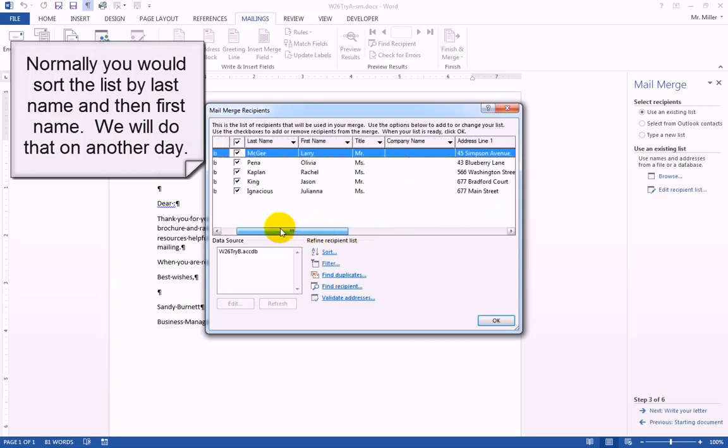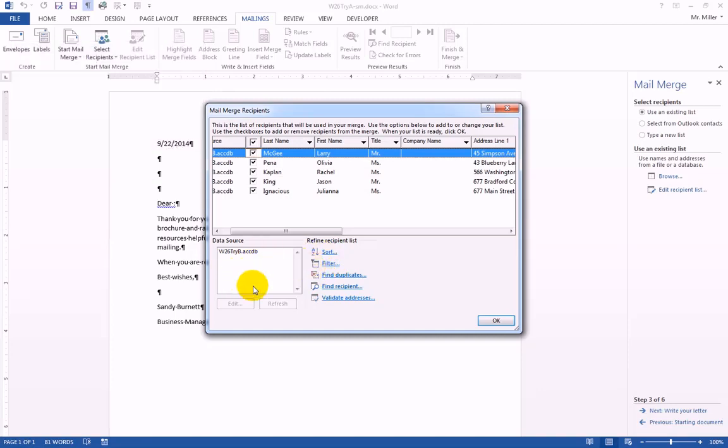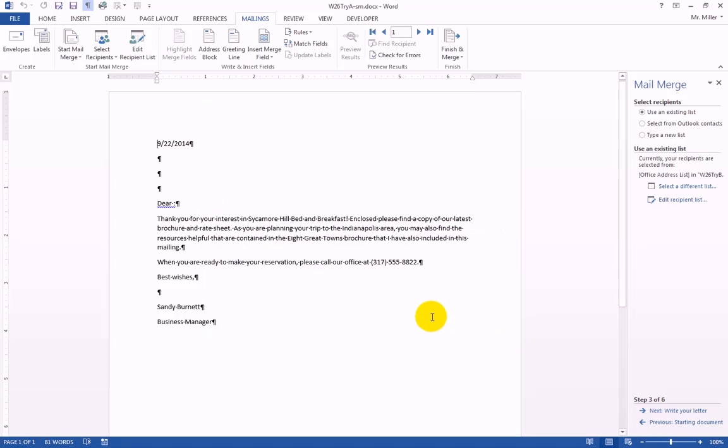Now for this particular activity, we don't need to worry about sorting and filtering at all. So I'm going to go ahead and just click OK to accept this list of names. So I have now selected the recipients, the people who are going to receive this letter. I'm ready to go to the next step. I click Next, write your letter.